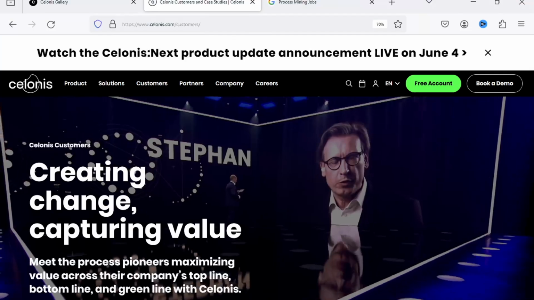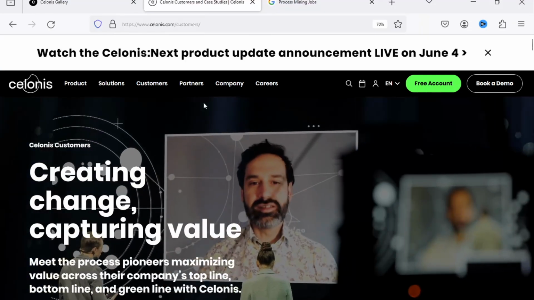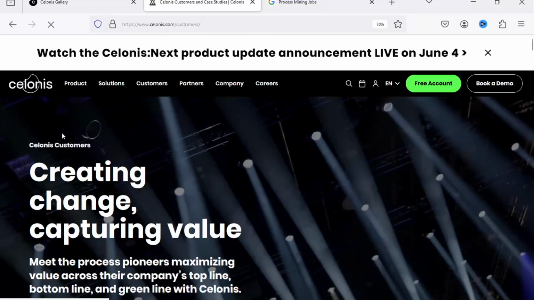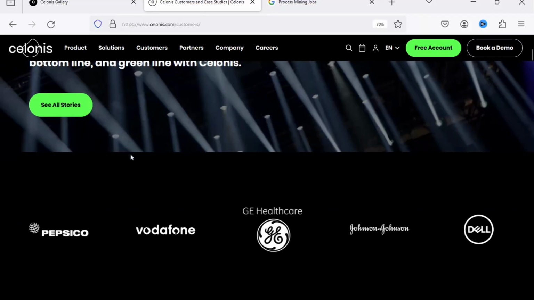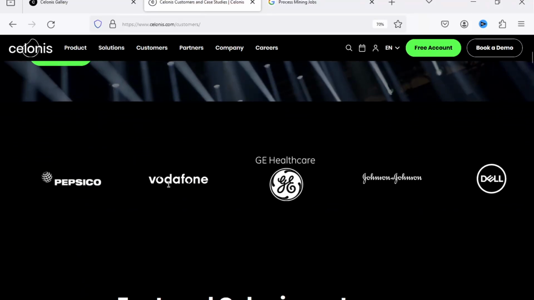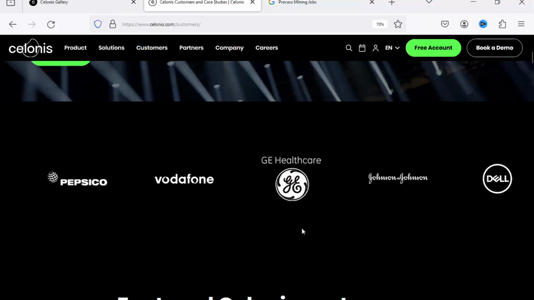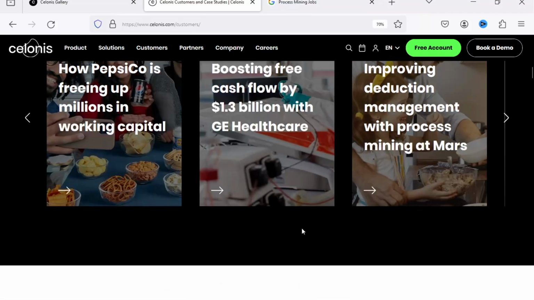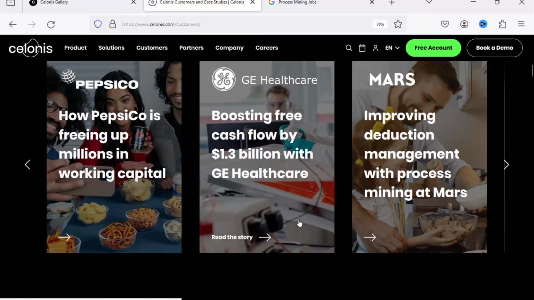Okay, let me go into the Celonis website. If you go to celonis.com, if you go to customers, you can go to customer stories. So this shows you the list of clients already using it. You can see Pepsi, Vodafone, G Healthcare, Johnson, Dell, but you have a big list here. And this also shows how much impact it has provided to each company.